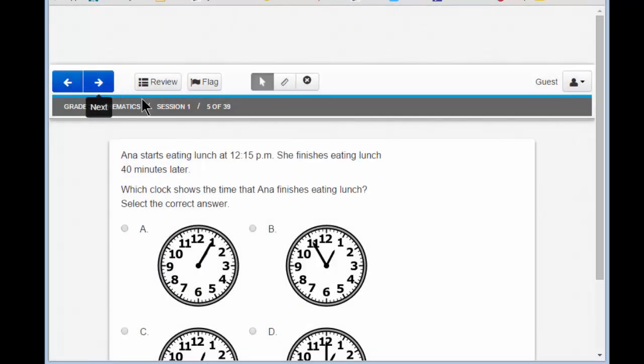I click until I see 5 of 39 in this gray bar right here. Are you there? Excellent. Now your Chromebook screen may look a little bit different from mine, but you might notice on my Chromebook screen I can't see the entire question. The question spills over into the bottom area, and I'll need to scroll down to see it.